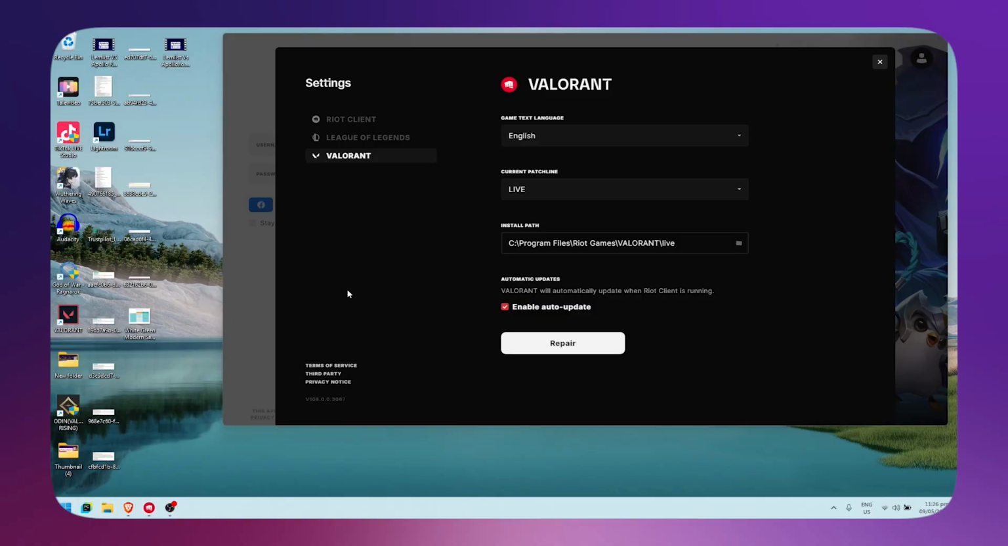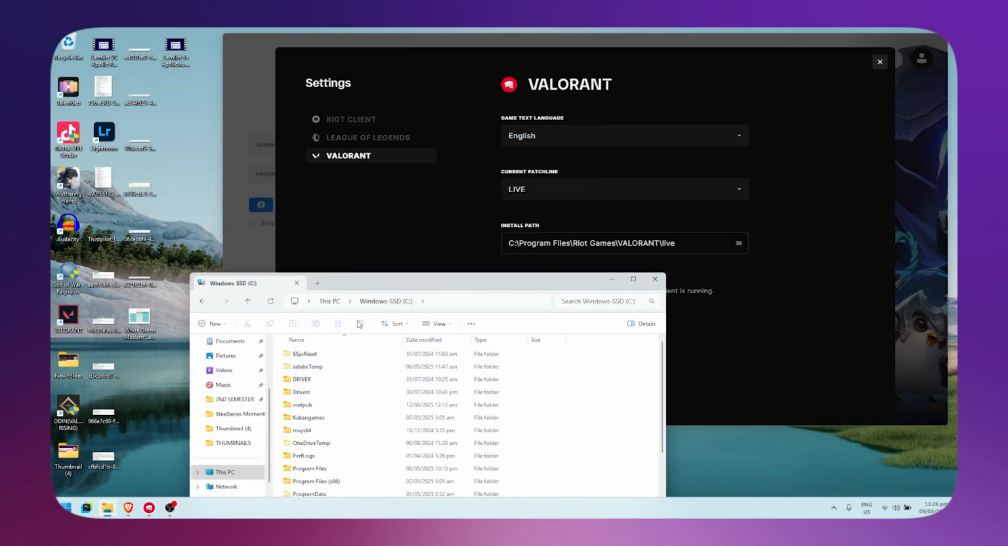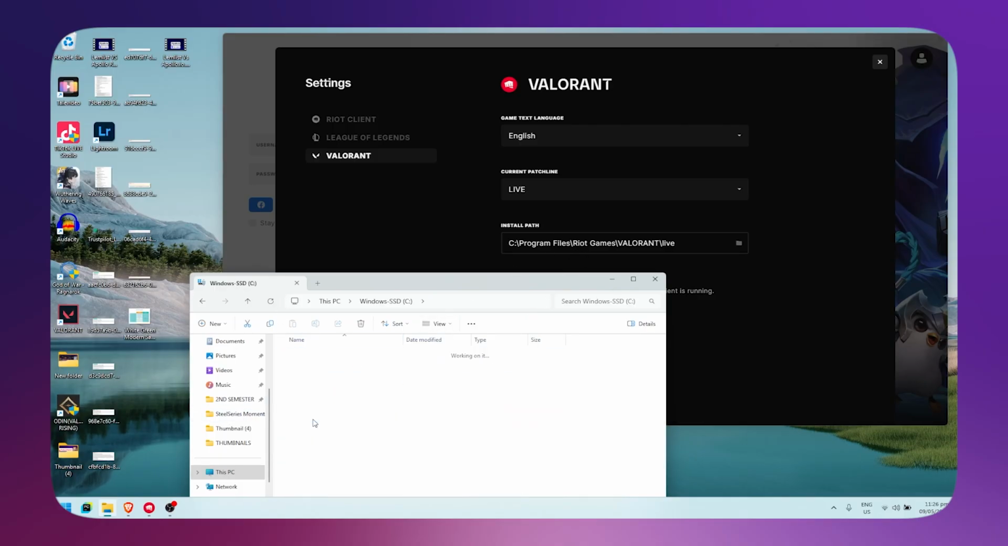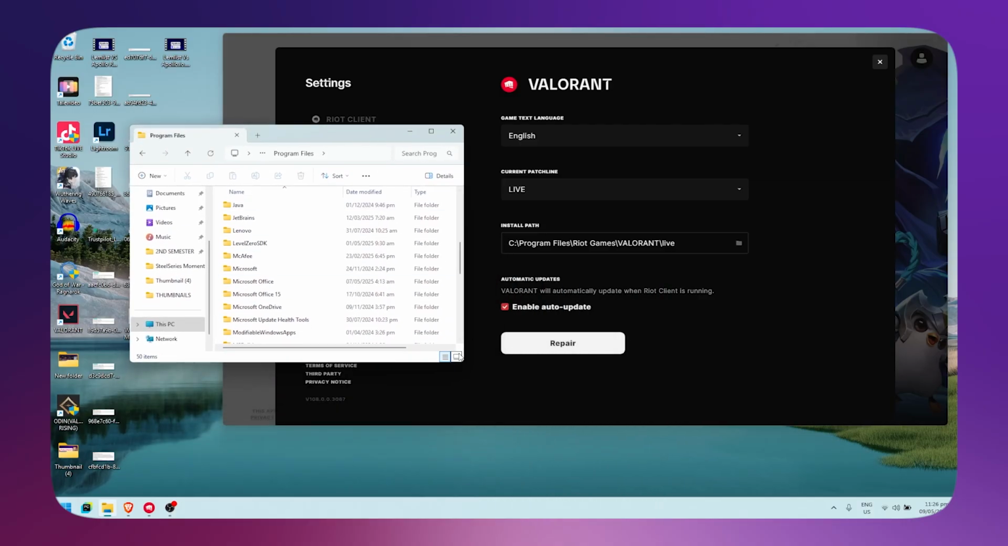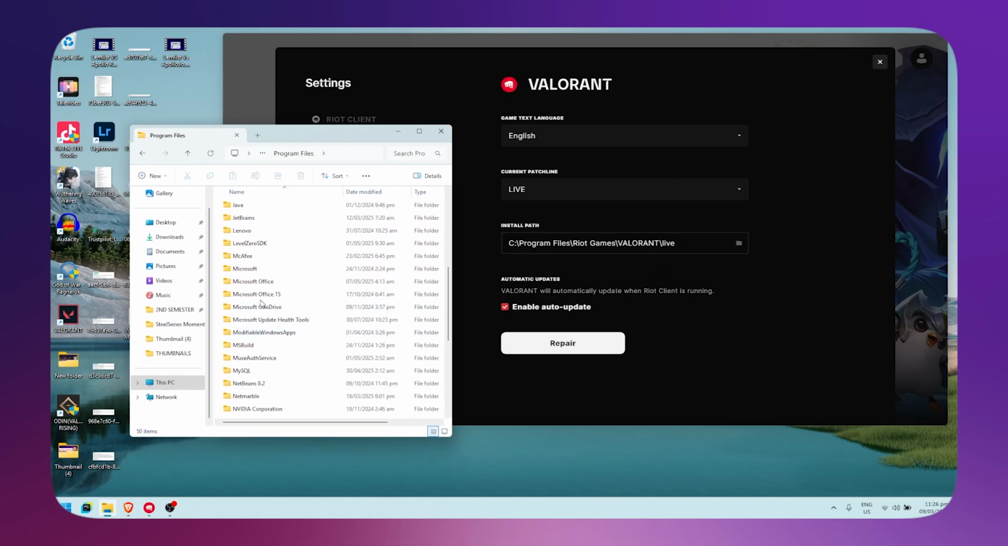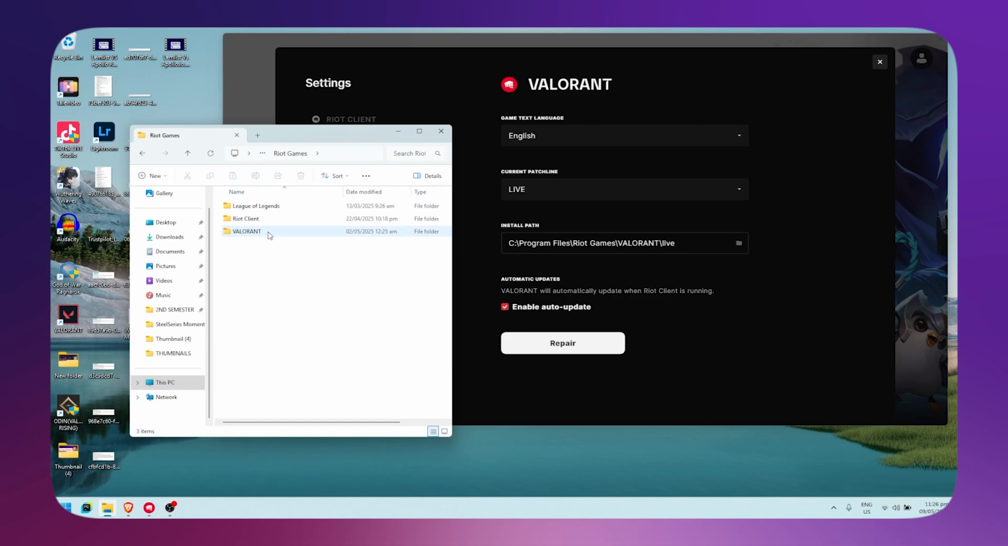And once that's done, open up your files. So mine's on C, then Program Files. So I'm going to go on my C drive and my Program Files. Then Riot Games. So search for Riot Games right here. I'm just going to make this like this so we can see it better. So I'm going to find Riot Games, which is right here. And here is the Valorant folder.